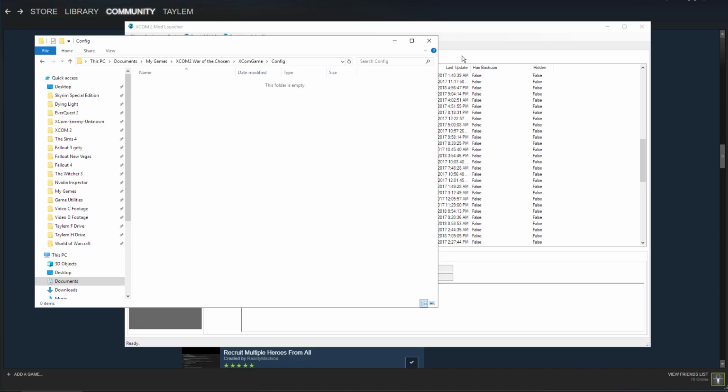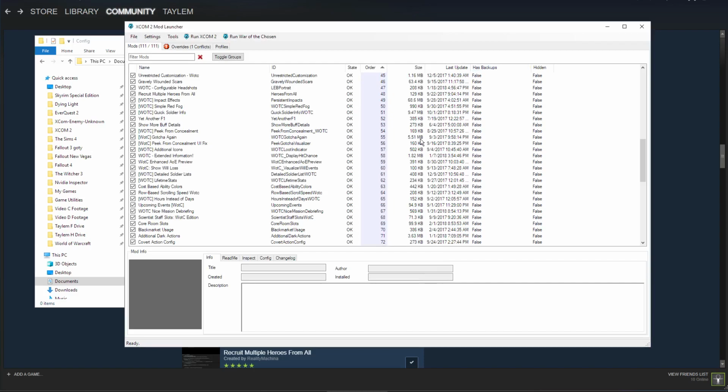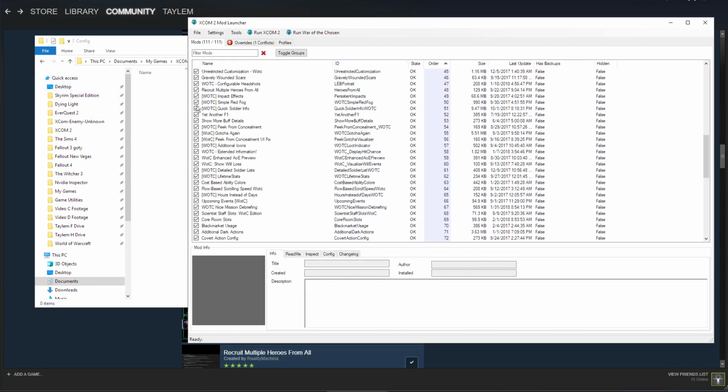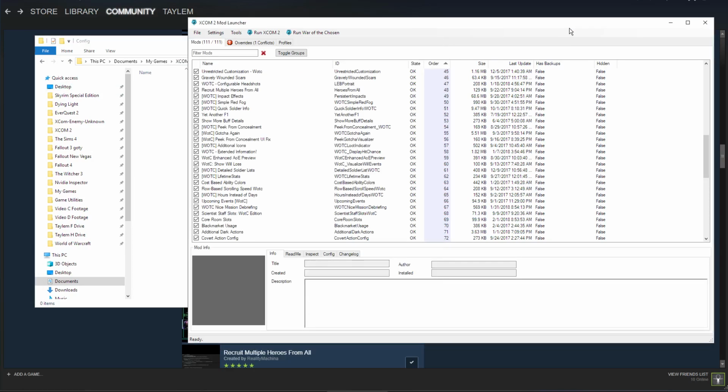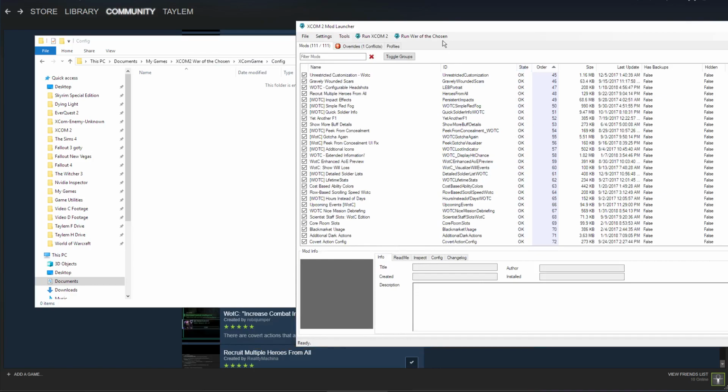Now, when you first launch this, none of the mods are going to register. That's just the nature of the beast, because all the lists are being generated. So you're going to launch the game, okay, and then you're going to jump back into this window. So we're going to do that real quick so this list builds.